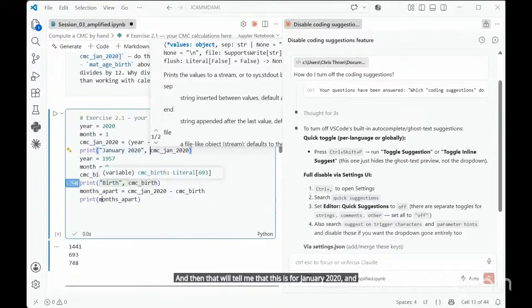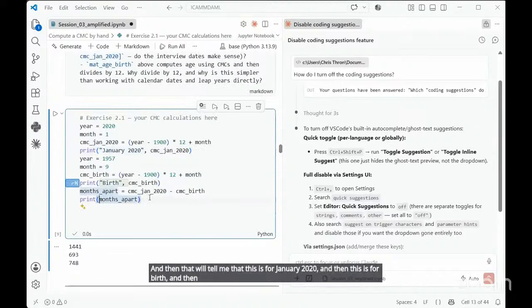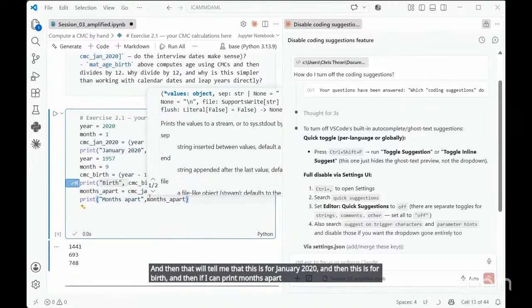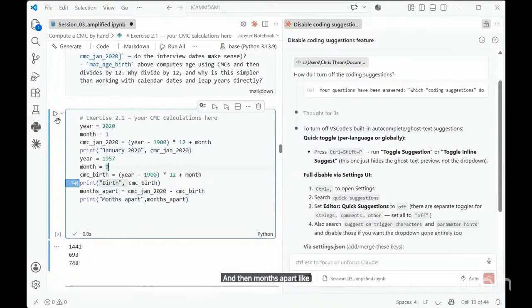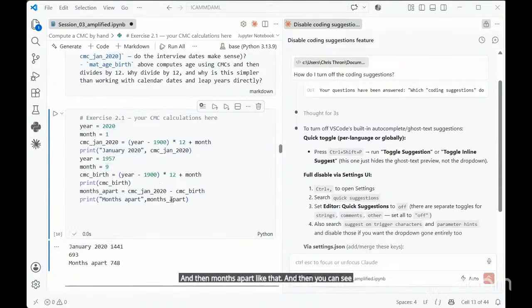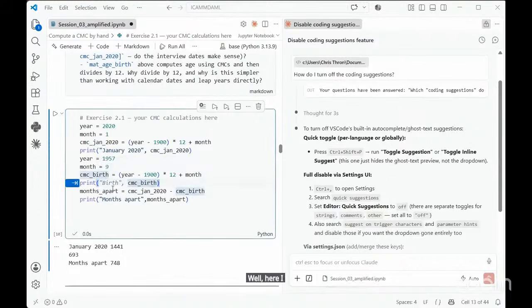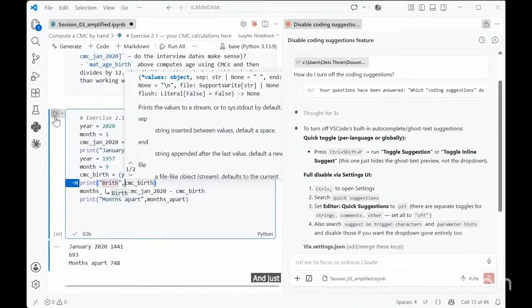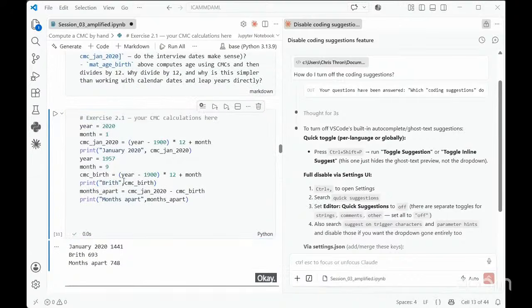And then this is for birth. And then I can print months apart, and then you can see the words will be there. Oh, here I should say print birth, like this. Okay, right. It's better if I spell birth correctly.